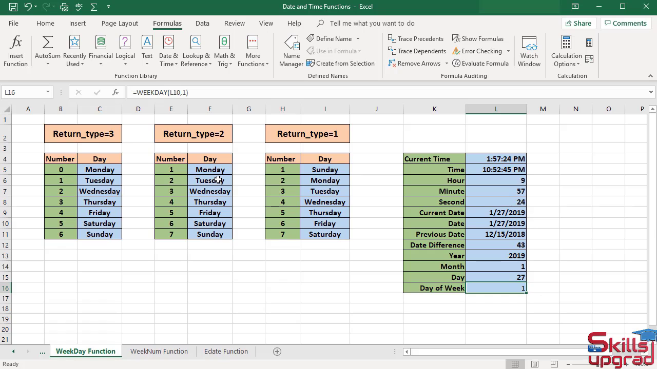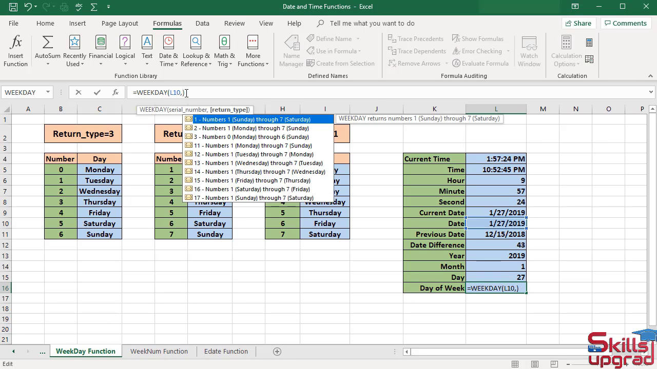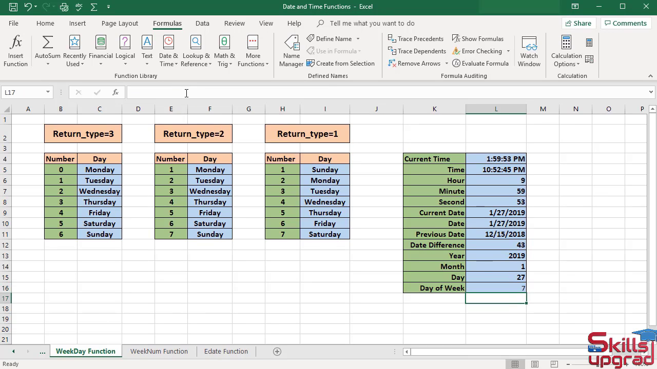If your week start day is Monday and numbers are starting from 1, then type 2 in the second argument. Click in the formula bar, type 2, press Enter. In the table, number 7 specifies the day is Sunday at that date.